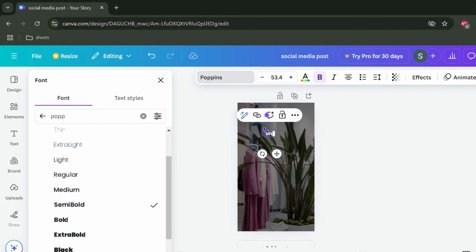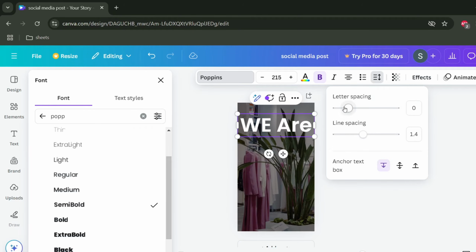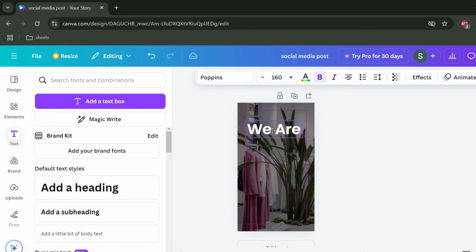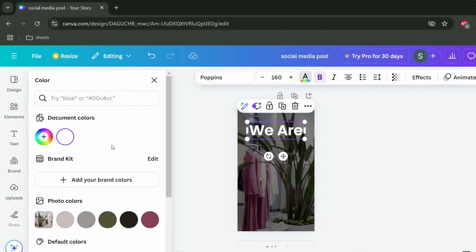Change the size of the text by clicking on the edge. If you drag it, Canva will automatically adjust the position. You can adjust line spacing by simply clicking on this icon. Let me show you how to change font color by simply clicking on this icon and selecting a color of your choice.